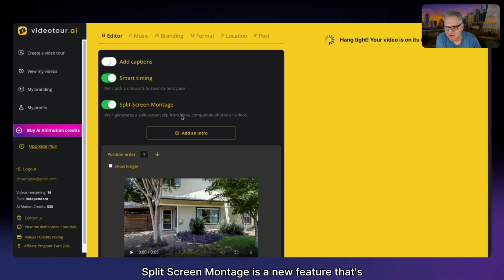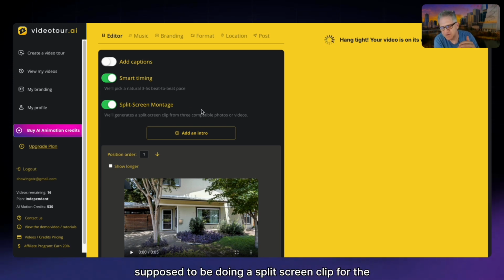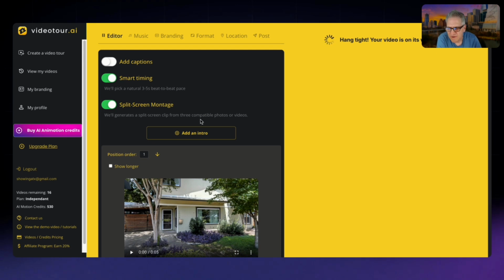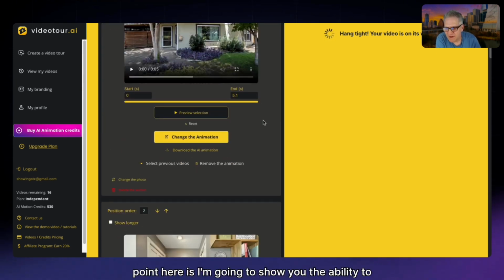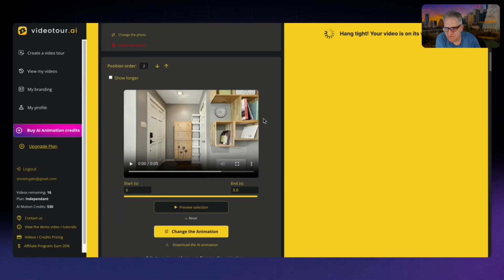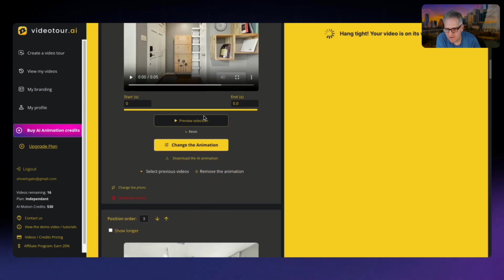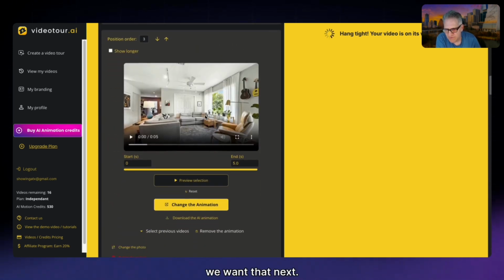Split screen montage is a new feature that's supposed to be doing a split screen clip for the vertical format. The point here is I want to show you the ability to recreate and renumber these things. These are actually the first two I'd want anyway. And then we want that next.